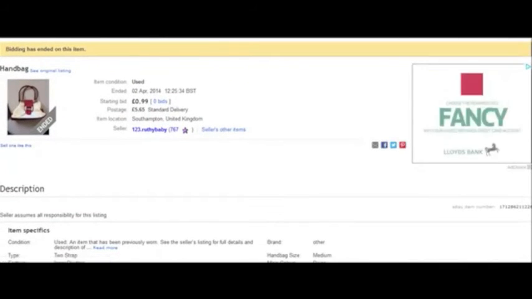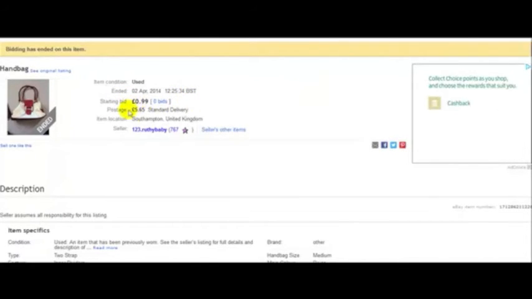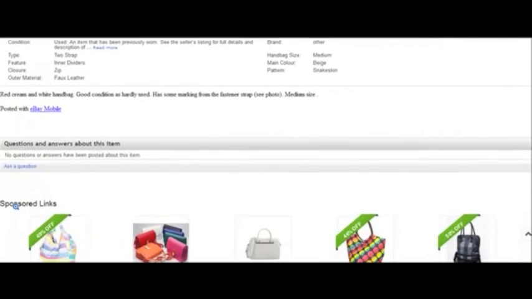The bidding has now ended on this item, and it ended with no bids at all, and that really doesn't surprise me. The postage is a little bit saucy on this one as well, £5.65 for standard delivery, so it really doesn't surprise me that this product didn't sell. And again, when we look into the description area, we've got the bare minimal facts. Red, cream and white handbag, good condition, is hardly used, has some marking from the fasten strap, see photo, medium size.